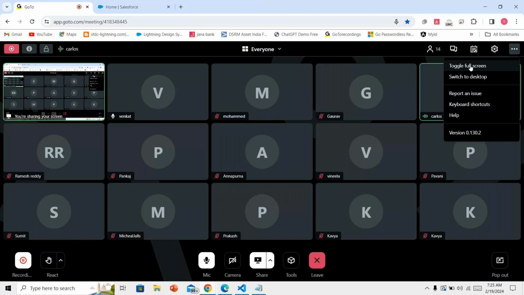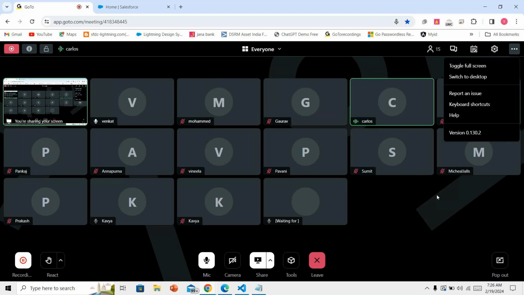Enable this particular option. I don't have that option. Toggle full screen, click on the three dots on the right-hand side. I click on it, but it's not showing. I think you need to enable it. Yeah, it's not showing on my screen. Okay, that's fine. You can keep going. Sorry. Okay, fine.